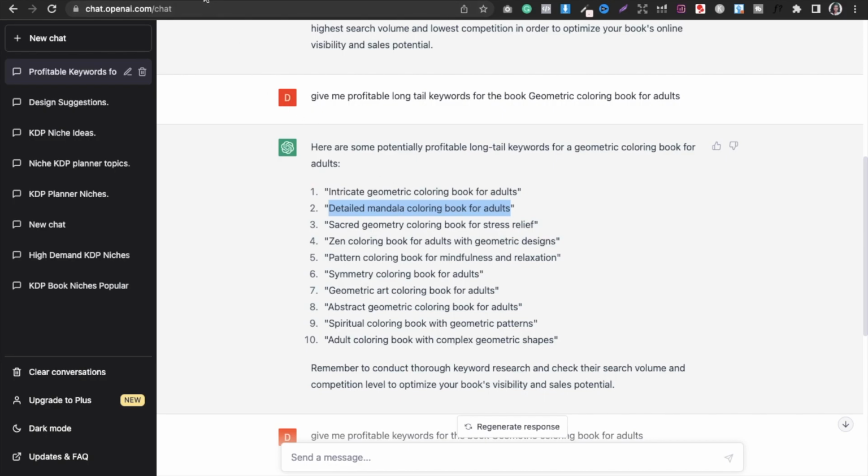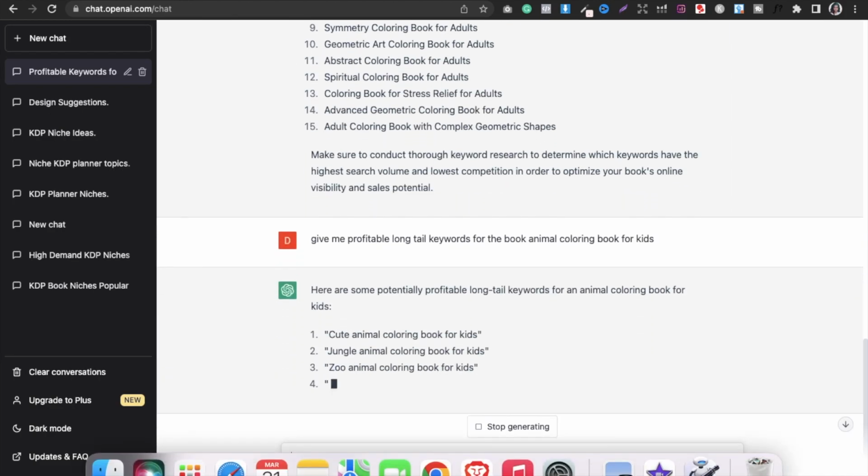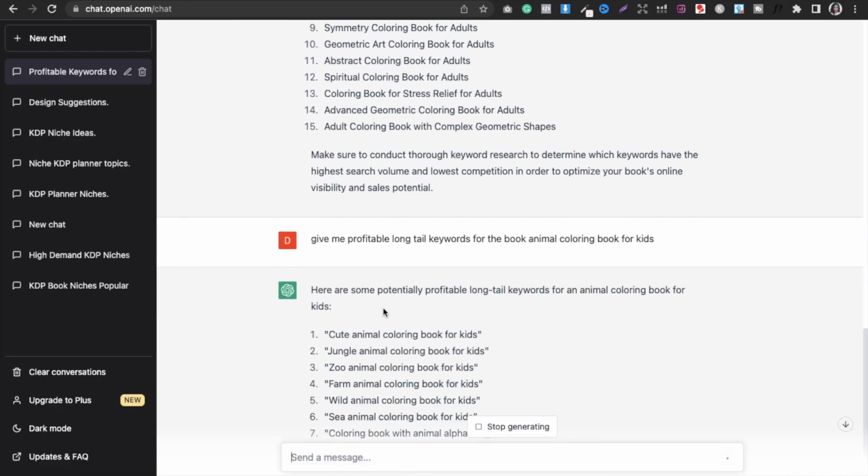Similarly, if you have any particular niche in your mind, let's suppose animal, I'm just taking an example. I'm not doing the research or anything. So I just typed, give me some potential profitable long tail keywords for an animal coloring book for kids, and this is what I got.